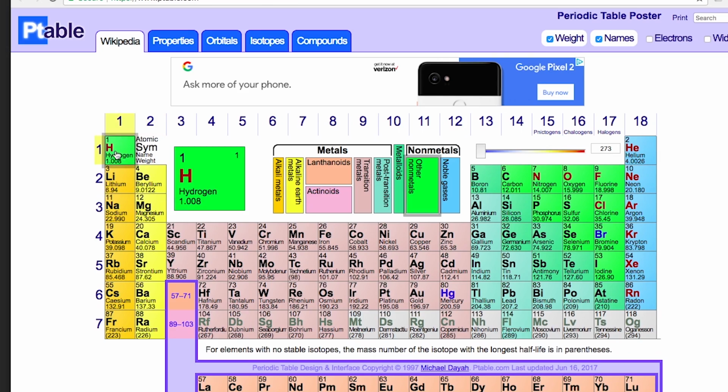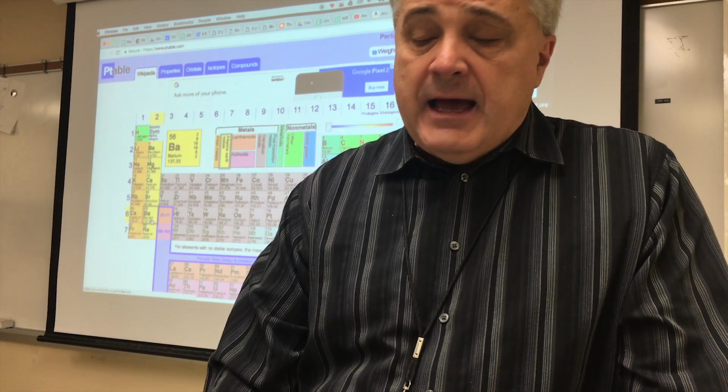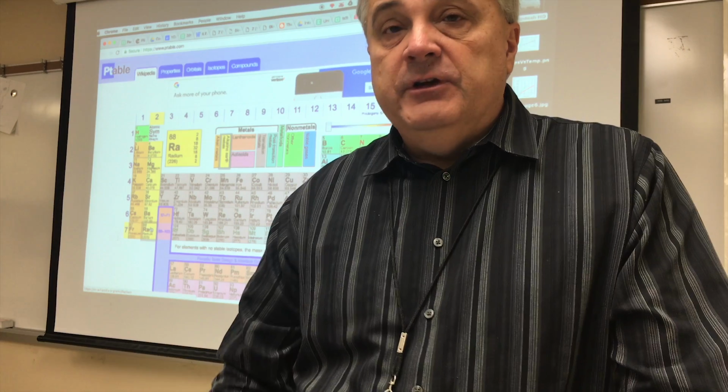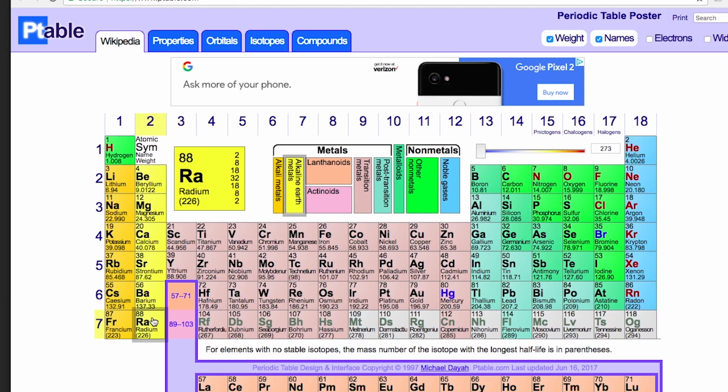So these columns are very predictable, so we can always know that every row in column 1 has 1 electron on the back. Every row in column 2 has 2 electrons. And I say on the back, what I mean is it's filling a set of orbitals, and that last set of orbitals has 2 in it. 13, 14, 15, 16, all these guys are all the same.